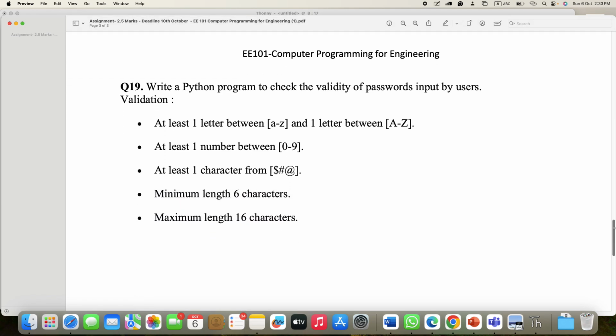Now 18 and 19. Write a Python program to check the validity of password input by user validation. Now you get the value from the user, look at the password. The password must have at least one letter between a to z and one letter between A to Z capital. Now see, this is going to test your logic. This one is the most difficult question. It's going to test your logic like nobody else's business, right? So we're going to pay attention to this.